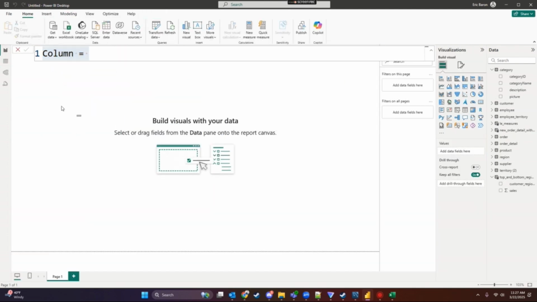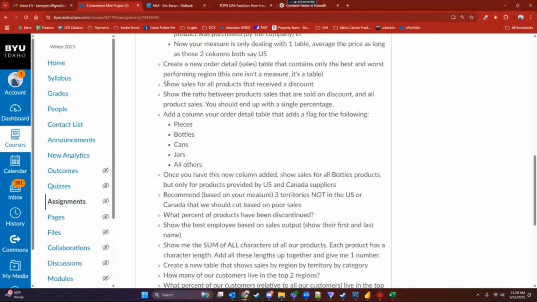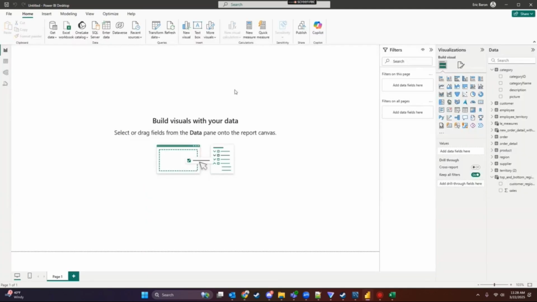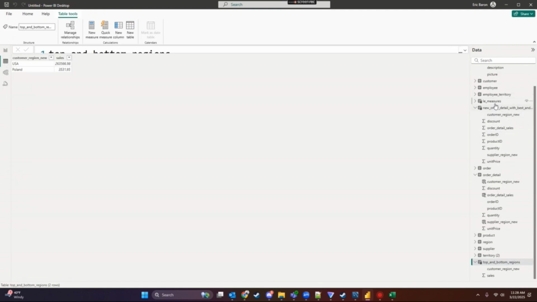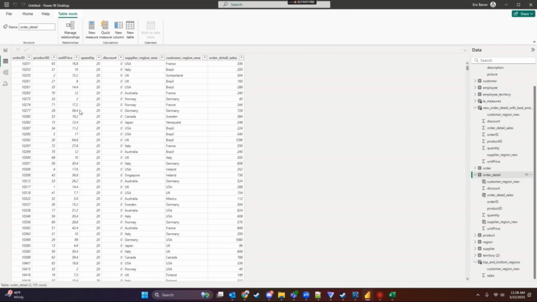All right, on to the next one. Let's see what we got. Okay, what are we looking at? Show sales for all products that received a discount. Let's go look at our tables. Again, we don't even need that, that was for the sake of that. Let's look at this one.